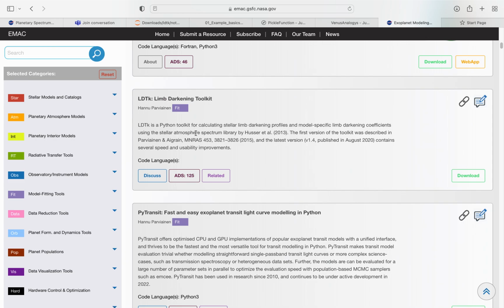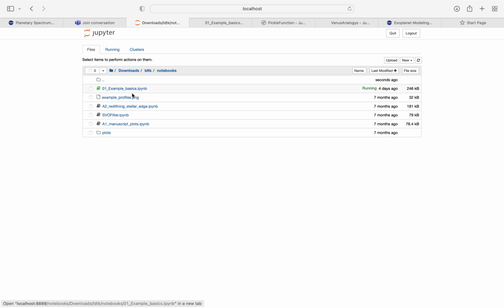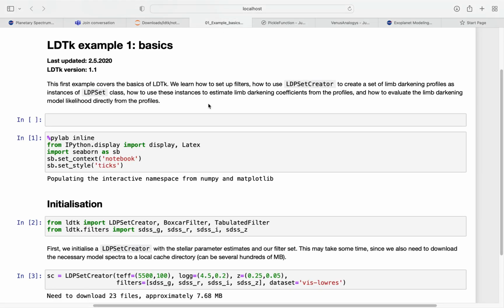Ldtk is a Python toolkit for calculating stellar limb darkening profiles and model-specific limb darkening coefficients using the Stellar Atmosphere Spectra library by Husser et al. 2013. So if you visit their GitHub, you will see a series of different notebooks to help us learn how to use the tool. We're going to jump into the example basics.